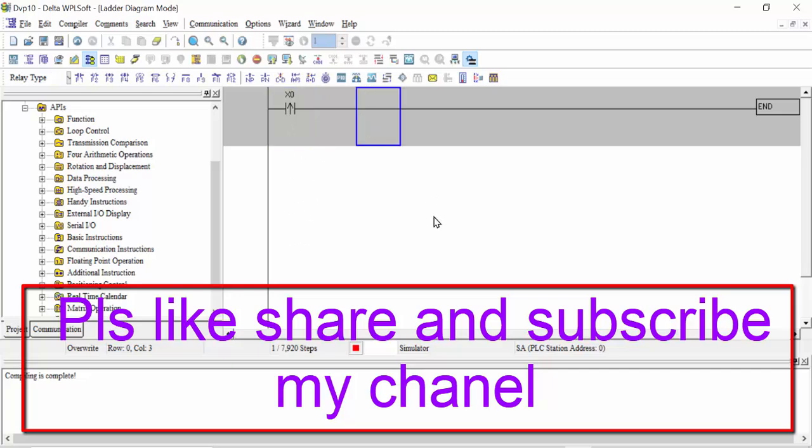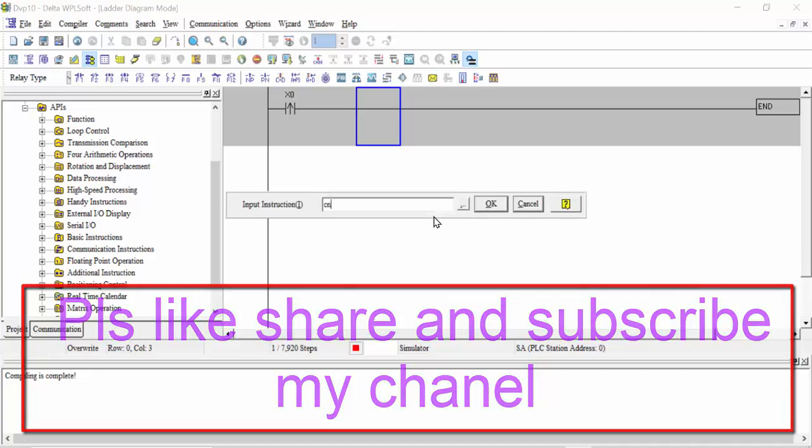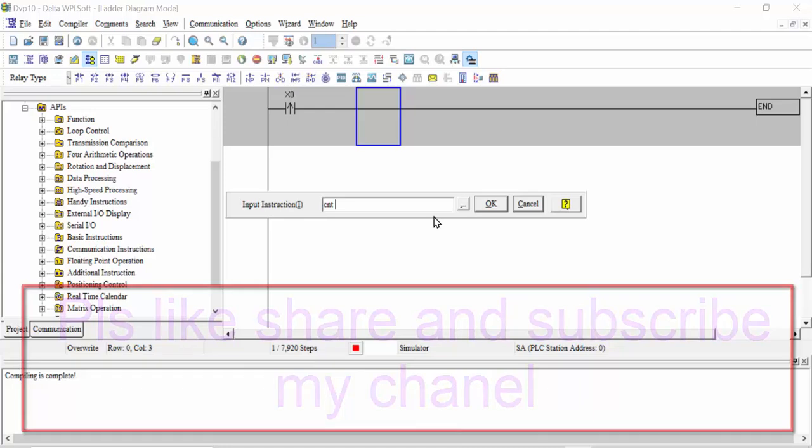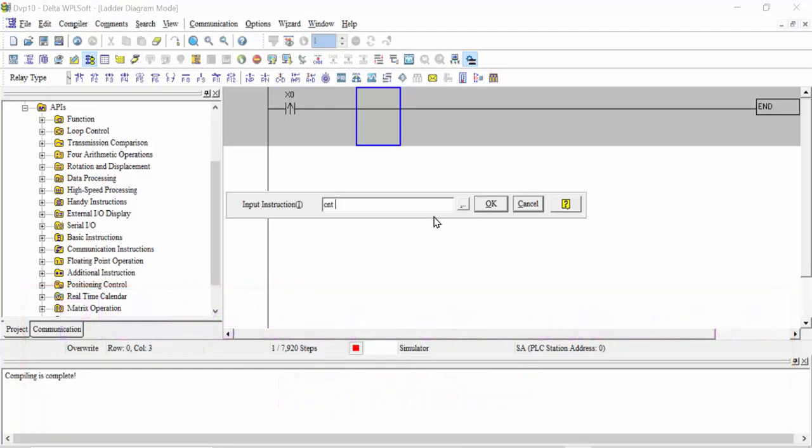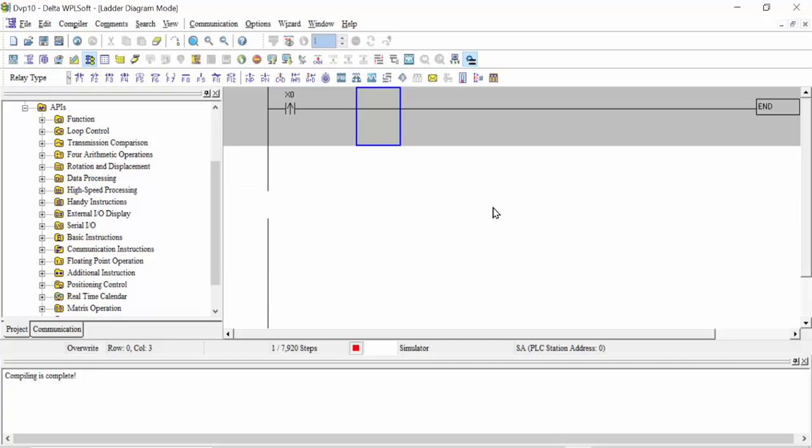And secondly we will choose one counter, CNT when you type. After that you will get the counter, and which number of counter you would like to use. For example C0 I will choose, or C1, any you can choose. C0 I will choose, and the value how much you need. For example K10 I will choose. After 10 values it will change its contact.